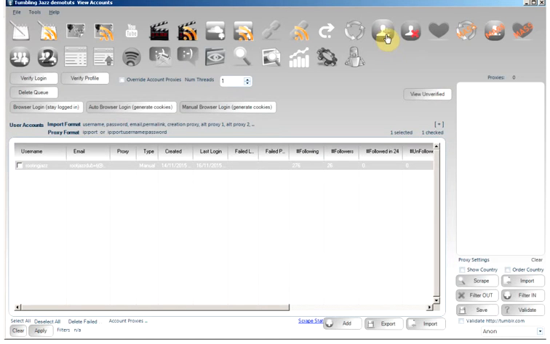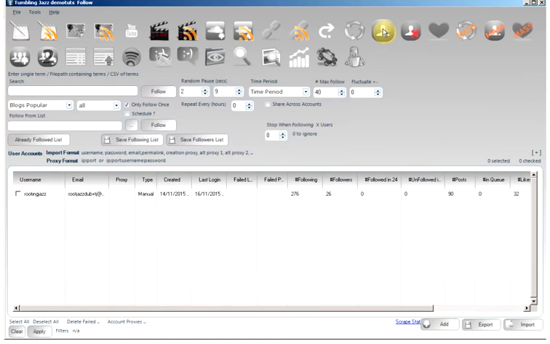Firstly, follow. So you come to the follow tab here, and then you can specify various ways to find blogs which your account will follow, and hopefully they will follow you back. So there are various ways we can search. We can search for popular blogs, recent blogs, or the notes of popular blogs or the notes of recent blogs. The notes is the list of people who have liked or reblogged a post.